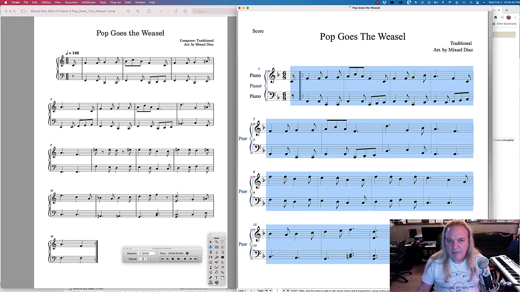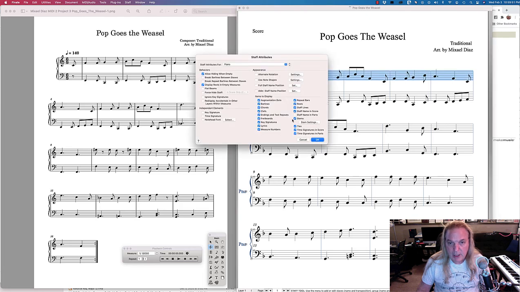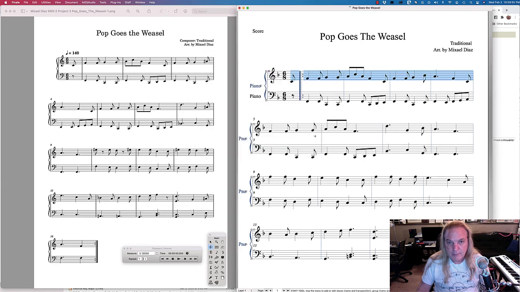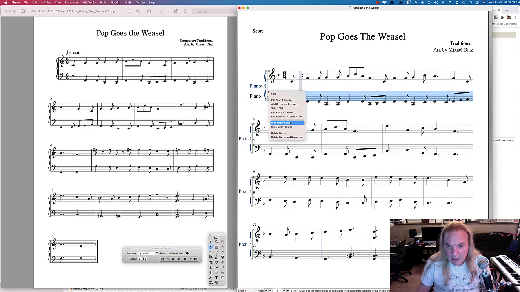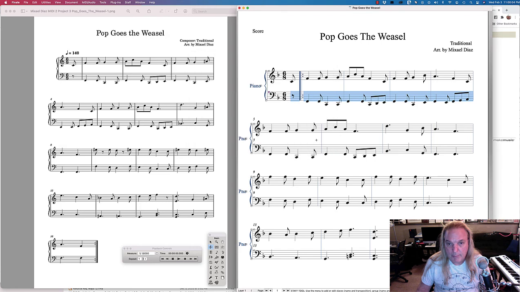We can get rid of these duplicate piano names by going on this little box right here. Each staff has a box, and then the group has a box. I'm going to control click on this box, edit staff attributes, and uncheck staff name in score. Boom, that one's gone. Same thing here: control click this, edit staff attributes, uncheck staff name in score. Boom. Okay, now we've got this lovely thing here.